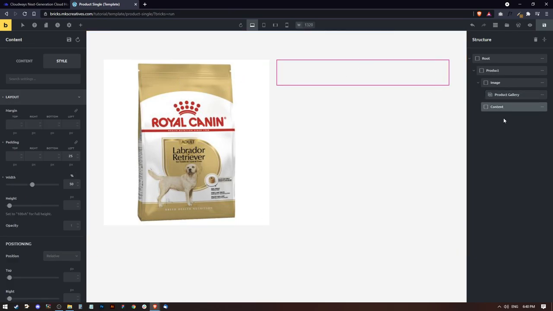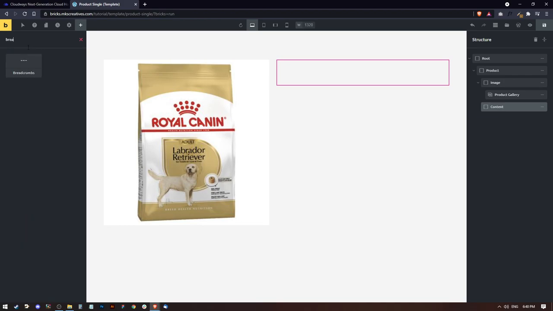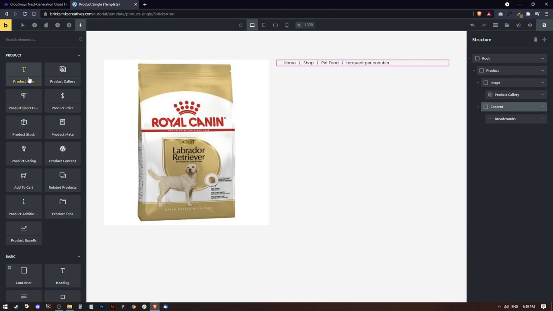Now we're going to jump over to our content tab. I'm going to click on the plus. Make sure you click on it so you've got it highlighted, and we're just going to drop in our next part. I'll probably type in breadcrumbs because breadcrumbs are handy. Put our breadcrumbs in, put our title in, we'll put our price in, we'll put our short description.